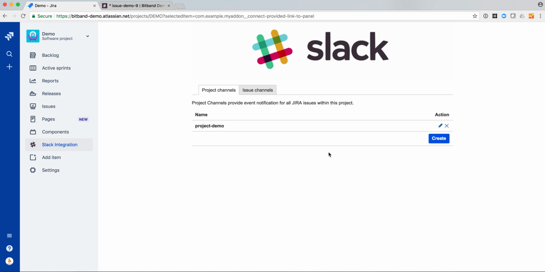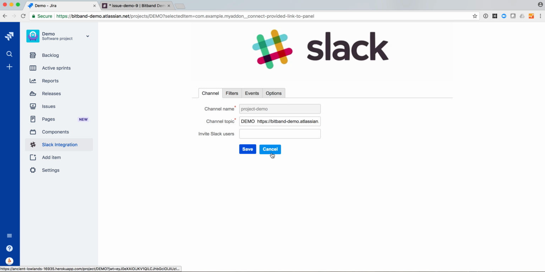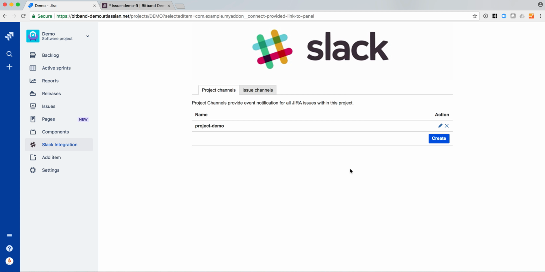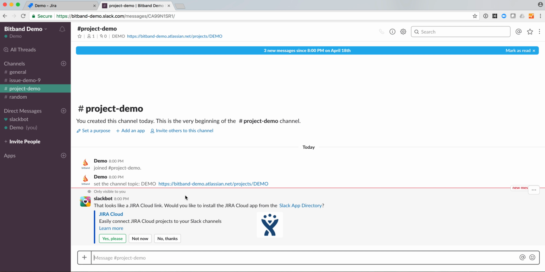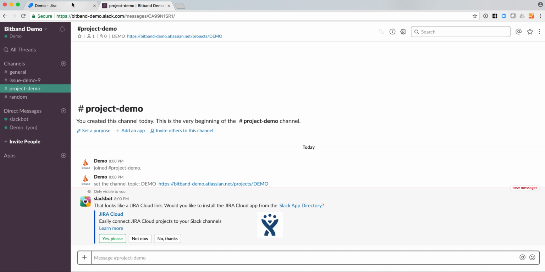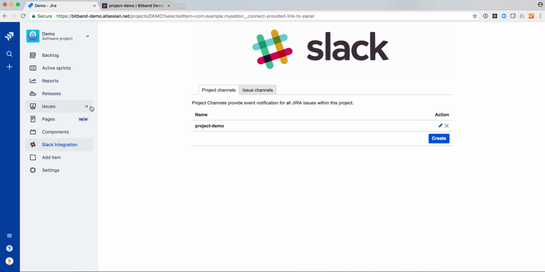We can always go back in to edit it here and change any of those settings, or click the X to remove it. And then if we go over to Slack, you'll see there is now a new channel, project demo. So now we can start to have that information flowing between this project and that particular Slack channel.